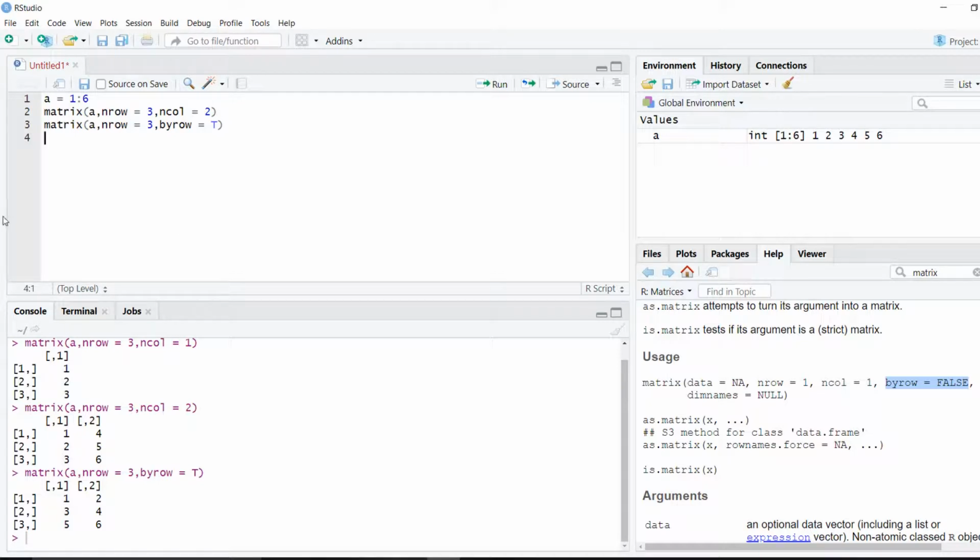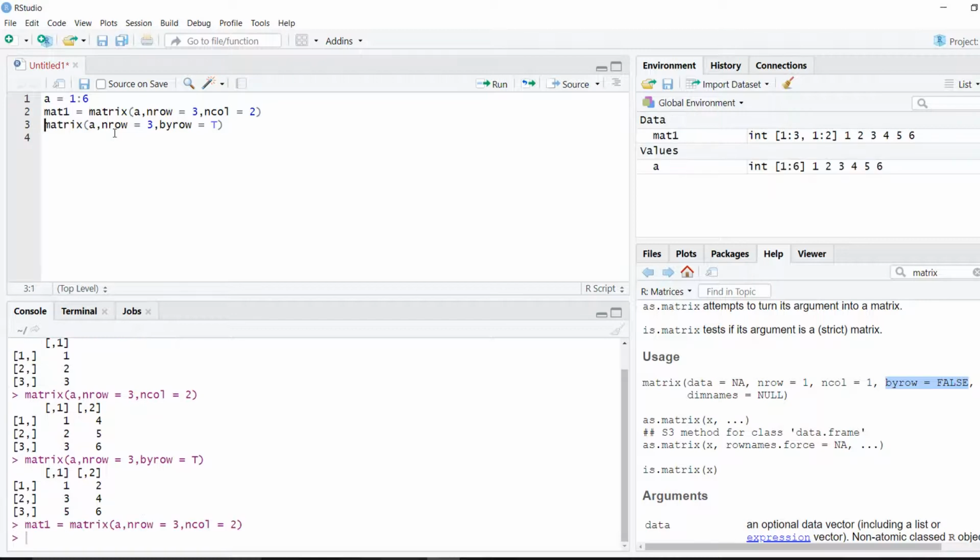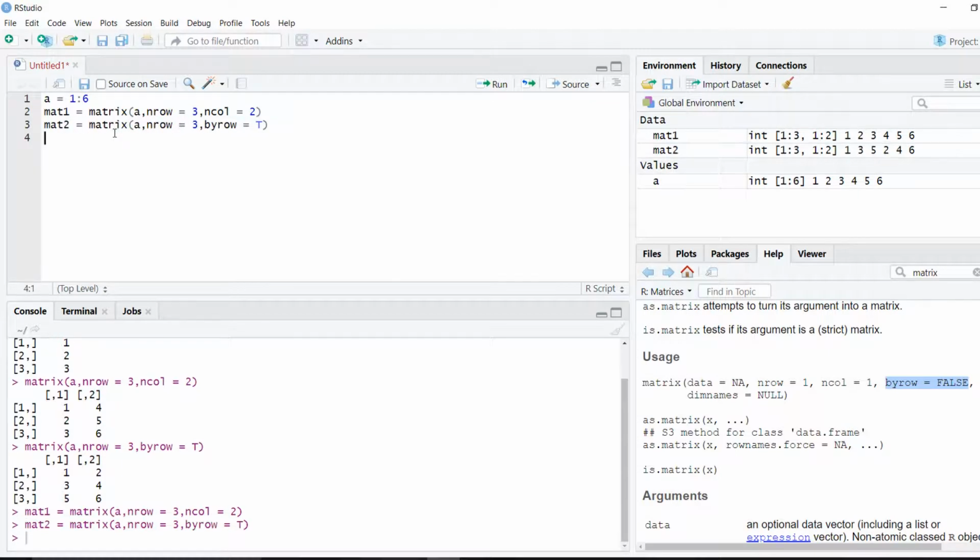First of all, I'll save both of these matrix in some objects. So I'll say mat1 is equals to this first matrix. I'll press Ctrl Enter so that it stores the value, and in the second I'll say mat2 is equals to this matrix. Ctrl Enter, my second matrix.